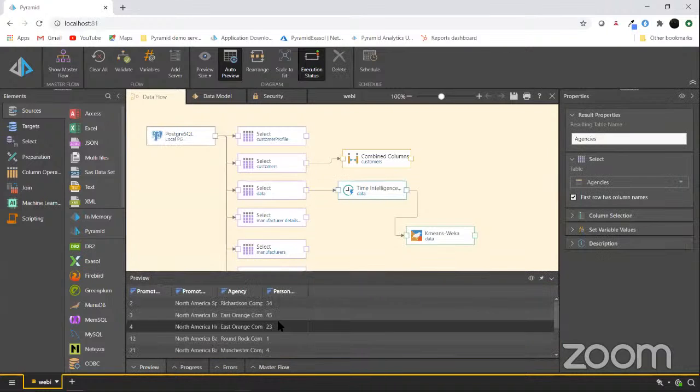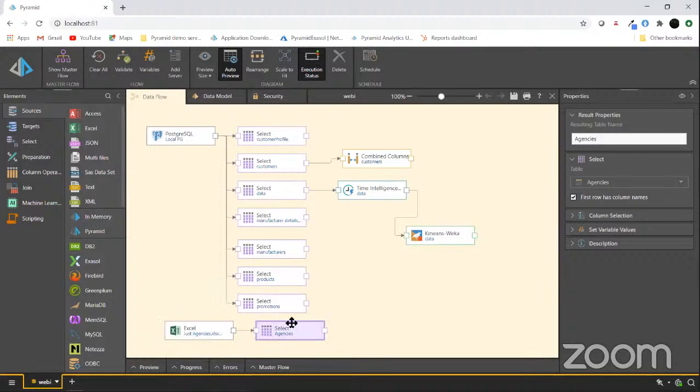Okay, and on that one, there's my data set. There it is. Okay, so there's my two data flows. Obviously, I need to blend this data together now and capture the output of my clustering algorithm.